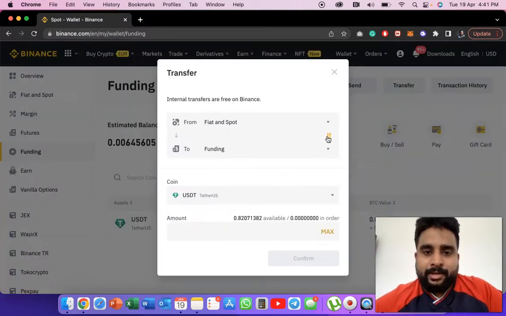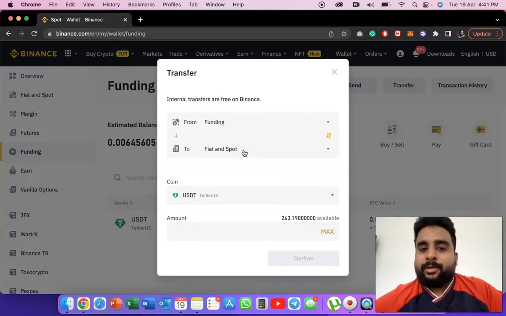So just click over the transfer button over here, and when you click the transfer button, you just need to simply ensure that the from is selected as funding. So in this case, I'm just going to reverse this selection. So I'm going to say, okay, I want to transfer from my funding wallet onto my fiat and spot wallet. You will select what's the coin that you have.